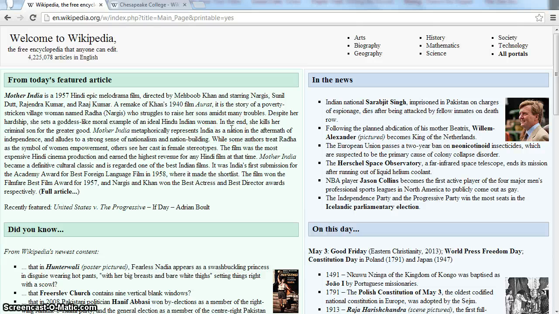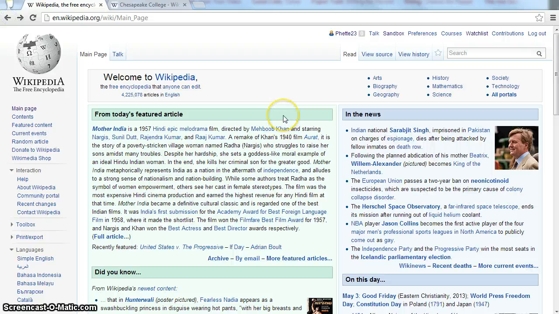Hello, Eric here, and this is a quick video on how to set up your own sandbox, which you can use to test out edits on any Wikipedia article.